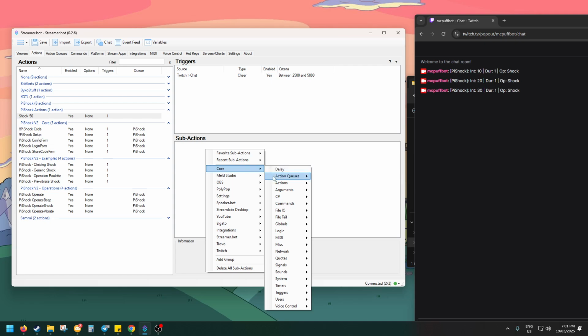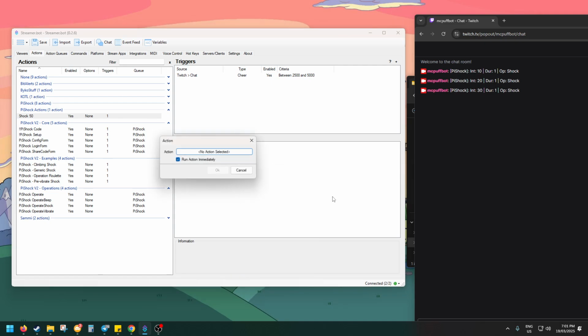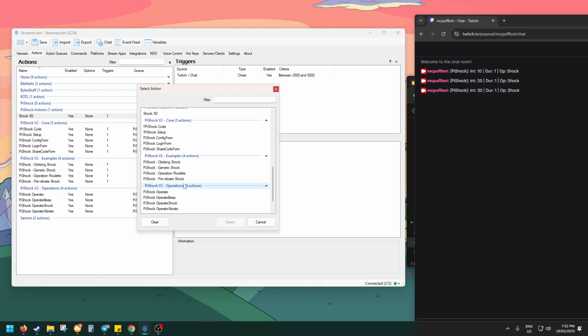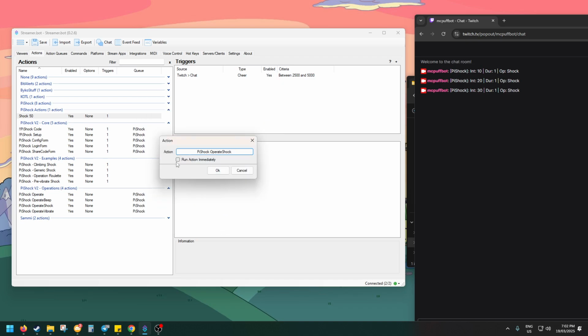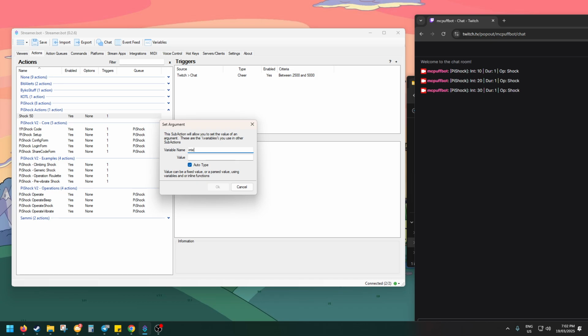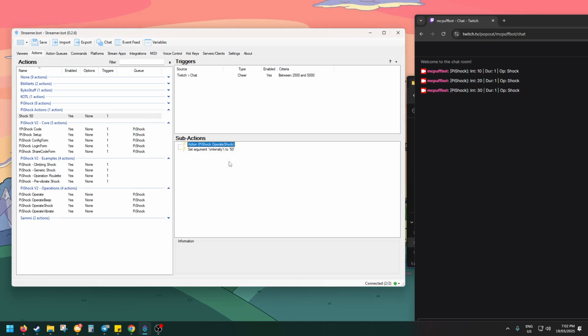So if we go call actions, run action, we want to make sure run action immediately is turned off. We want to run operate shock, this one. And then we also need a call argument, set argument, and you can just set intensity equal 50, and then throw that above this one. And then if we test this trigger, we should get a 50 intensity, just like that. Yeah, that's about it. You can trigger whatever you want, pretty much.